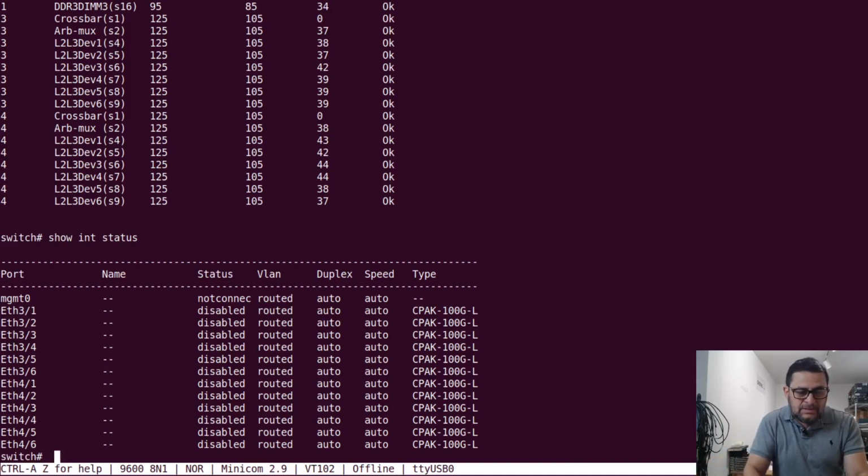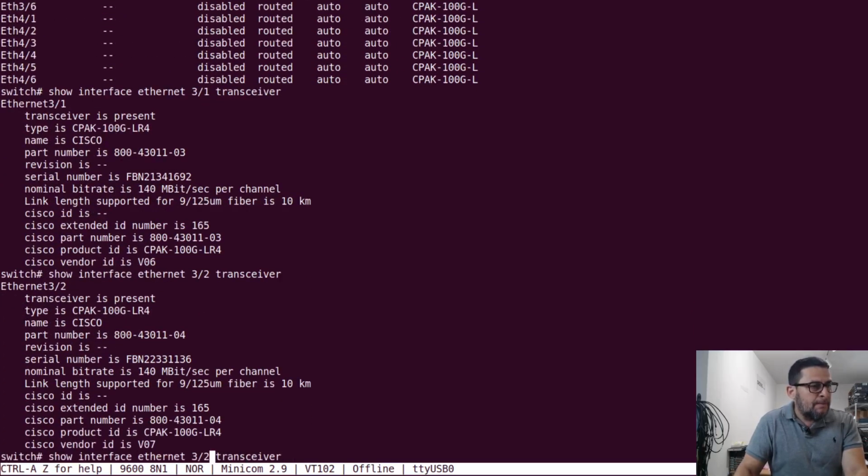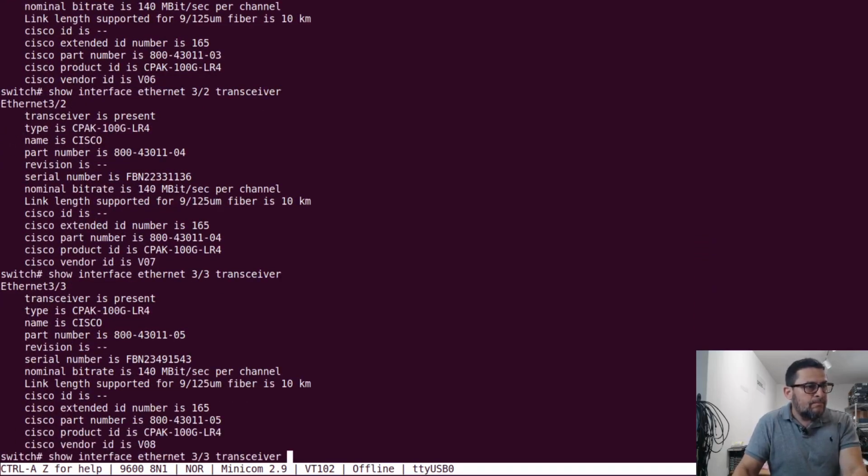So let's double check. Show interface Ethernet 3/1 transceiver. Enter. So the transceiver is there. The 2, the 3, transceiver number 4, number 5, number 6.